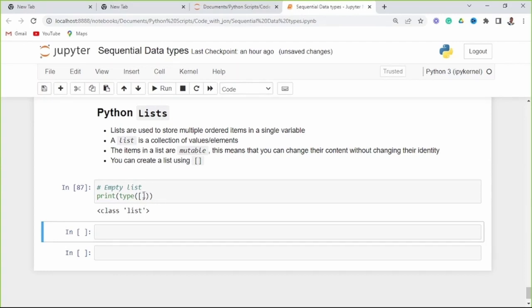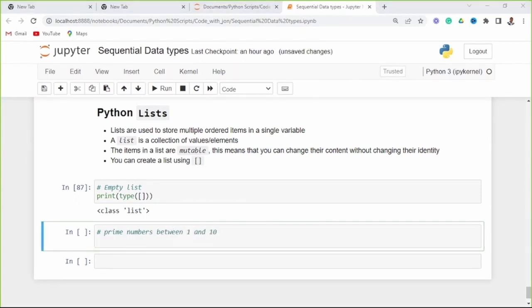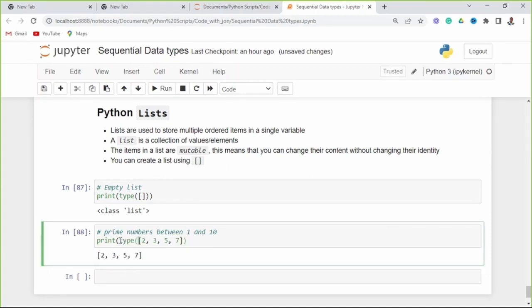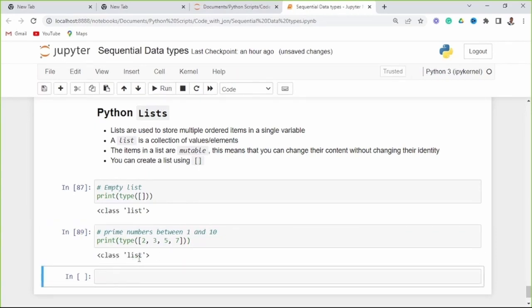This is a value we've just inputted on here, and we've not saved it as a variable. It's just a value, but you can see it's of class list. Now let's see a list of prime numbers between 1 and 10. These are prime numbers between 1 and 10: 2, 3, 5, and 7. You can look at its type, see what it is. It's a list of integers.